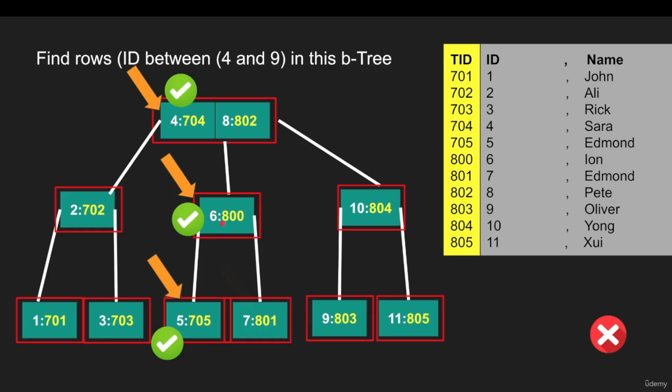Okay, we found 6. So how about 7? Go and find 7. We found it. All right, how about 8? 8 is, oh, there you go, it's up on the root. How about 9? 9 is on this side. Go here, we read this page, and then go on, and then to the left. This is 9, and then we find the value of 9.